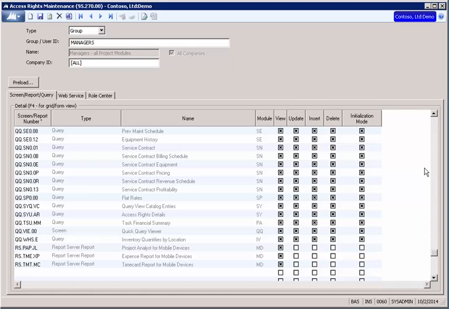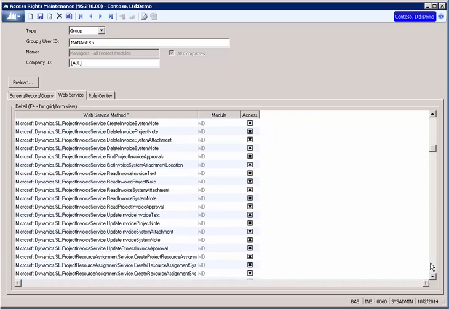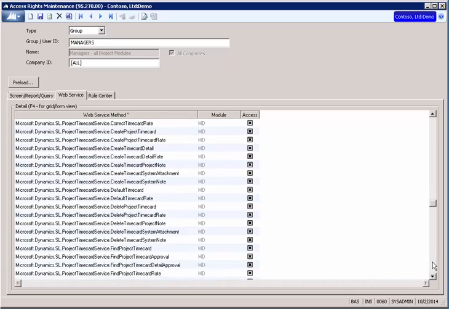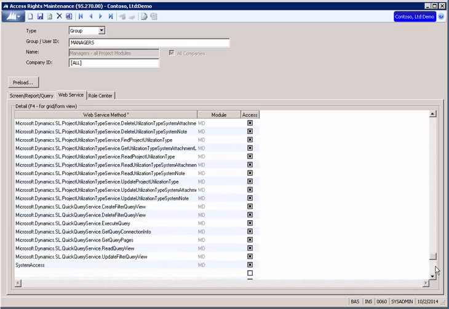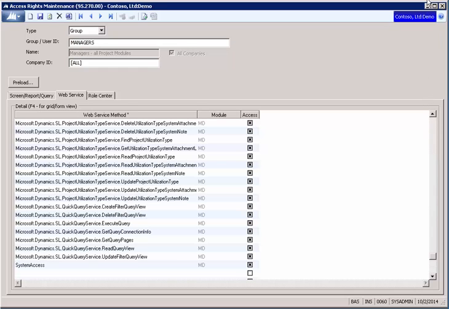The second step is to assign rights to web services. To do this, click on the Web Service tab. There are many web service rights available. The ones listed here reflect the rights for all of web services. Please feel free to pause the video to review the rights. Also reference the Web Apps Deployment Guide for specific rights per feature.